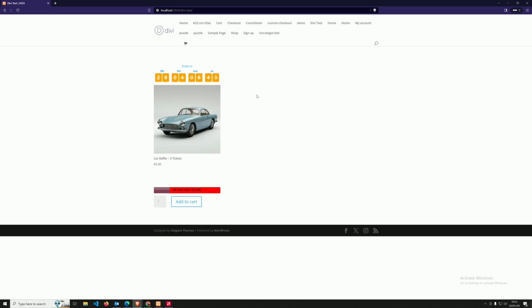If you have multiple products, display them in a single row, multiple products. Yeah, I think you have to select the number of products that you want to display.